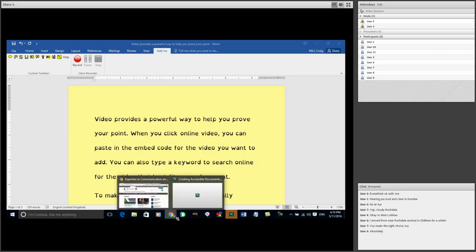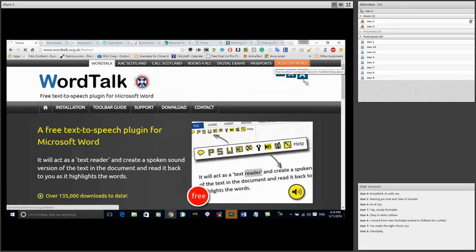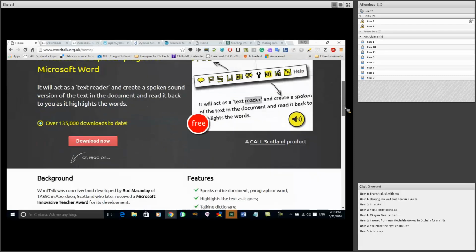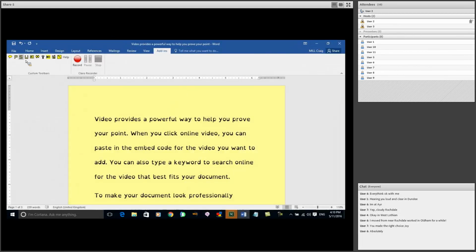If I just bring up the page and go to WordTalk, okay, that's a free download from the CALL site that you can use. It integrates into Word very nicely. And I can either have it read a word or read a sentence. Let's speak a sentence here. Okay, so that's quite handy, giving an extra bit of scaffolding and support.